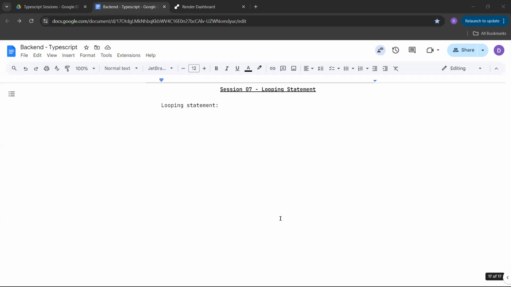So today we have another topic which is called looping statement. A looping statement is a statement which is used to perform a specific task repetitively. If there is something we want to do a lot of times, then we go for a looping statement. For example, if I want to print a star 10 times, for such cases I can go for a looping statement.